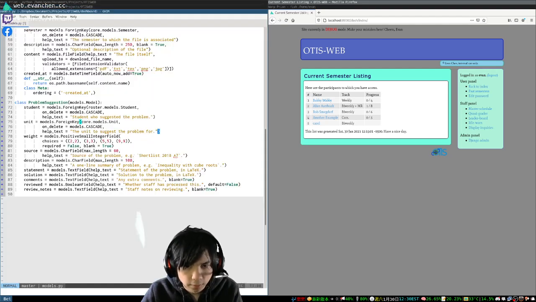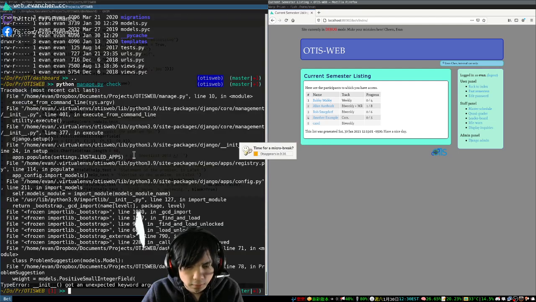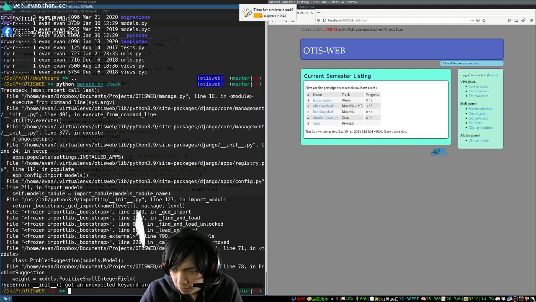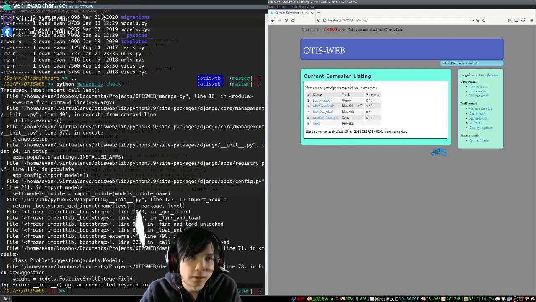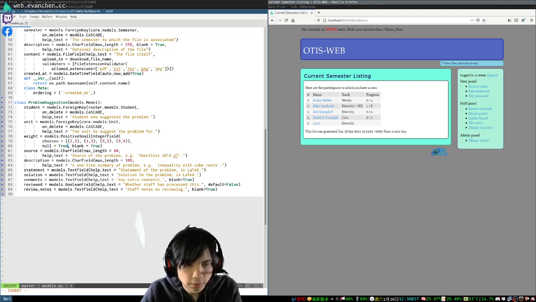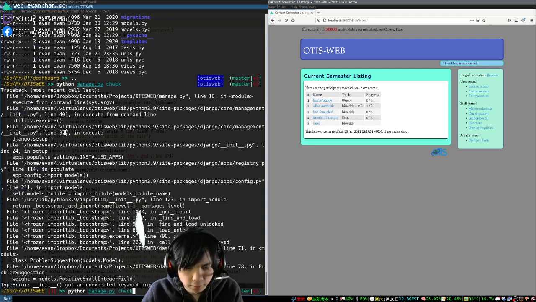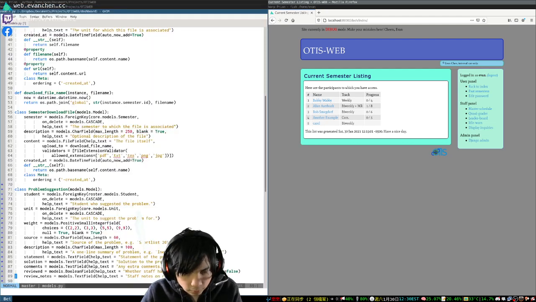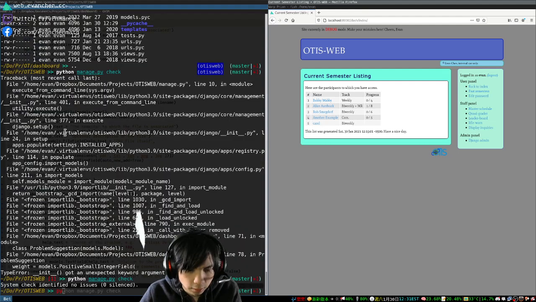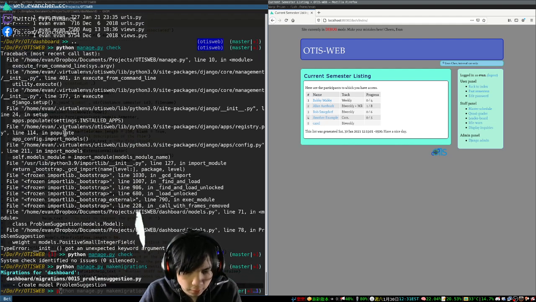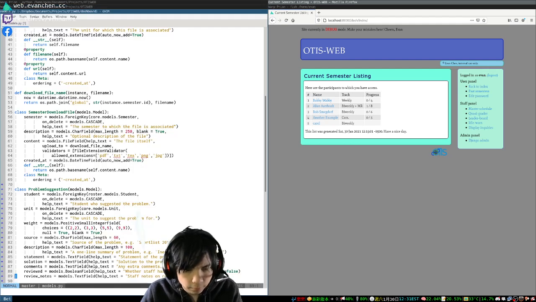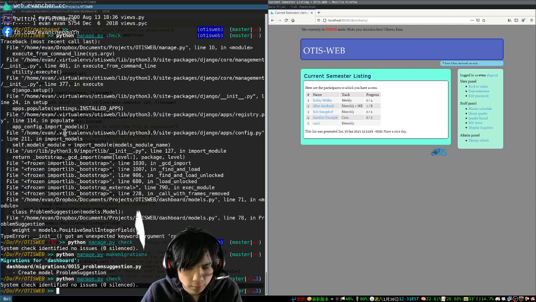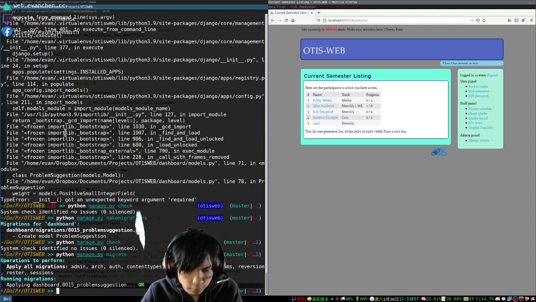Required. What do you mean unexpected keyword required? Is it null equals true, blank equals true? I never remember. Right, required is for forms, okay. Make migrations. Okay, let's do the migration. That's cool.